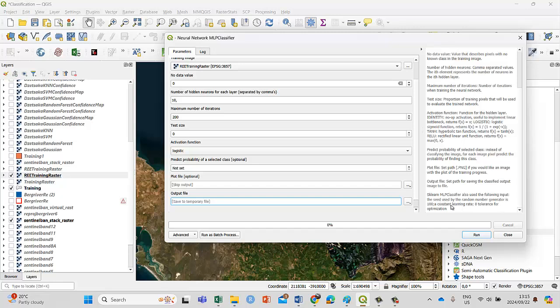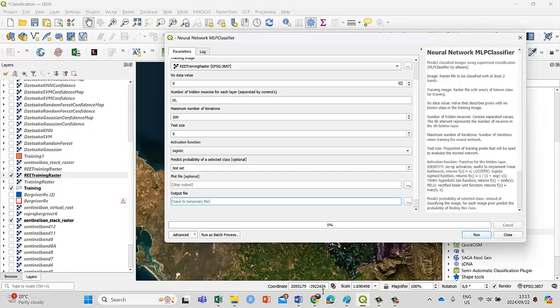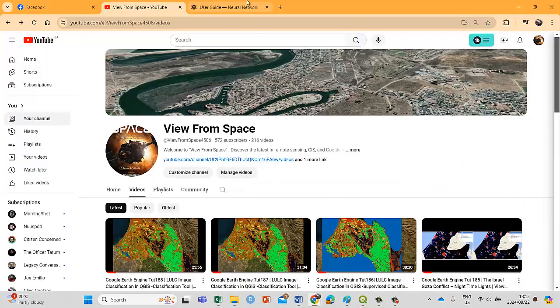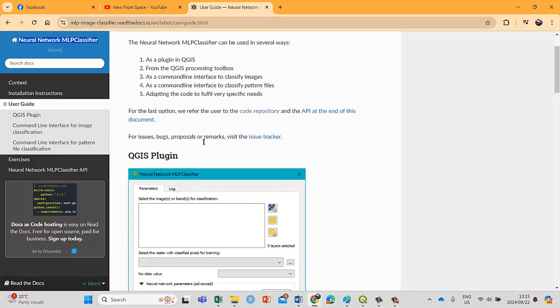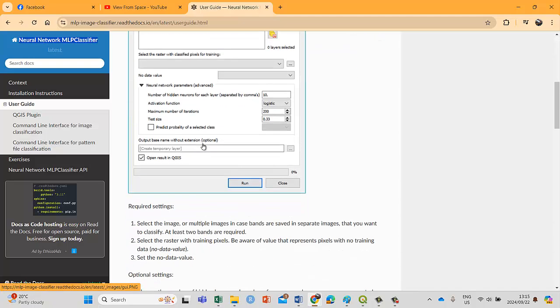Random number generator seed is 100, the constant learning rate, 0 tolerance of optimization. But I'm sure if you study the guide, some of these things will become more useful for you. Okay, test size 0.33.